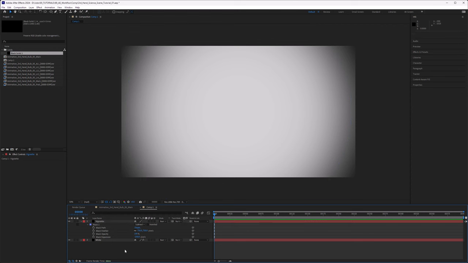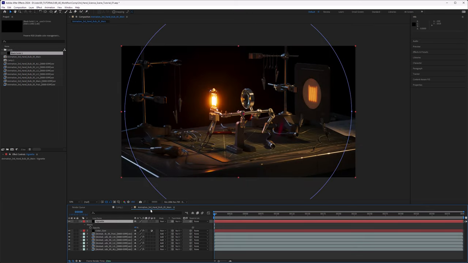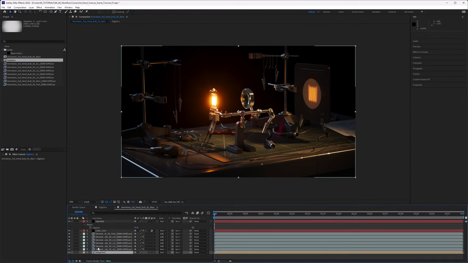So let's close this all down by hitting U and then go back into our main comp here. Here we go. And what we are going to do is bring in our comp. Let's name that also and go for edge blur. Here we go. And bring that in as the last layer in here. We can even make it invisible.